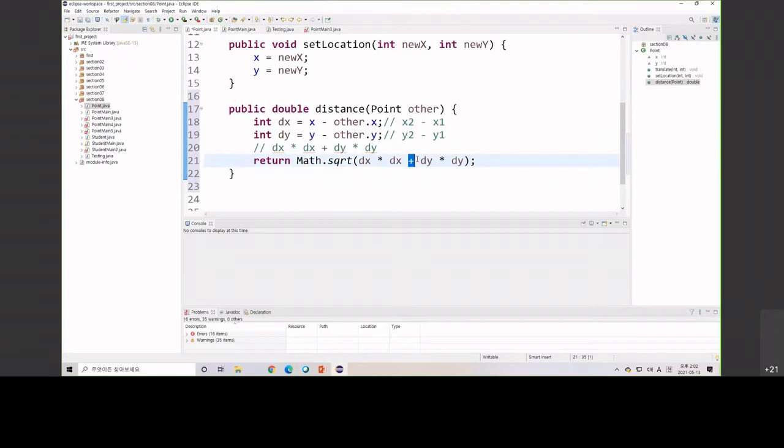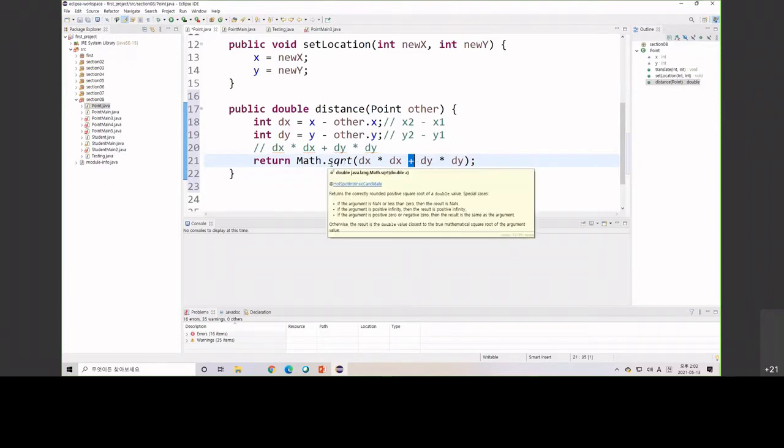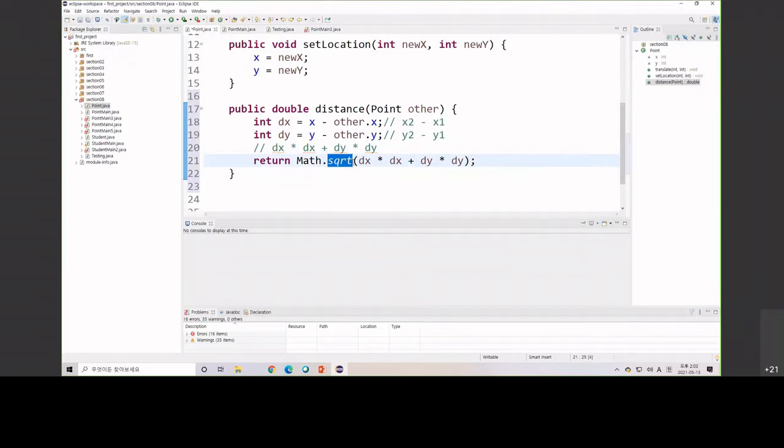Okay. Now, just want to ask you a very simple one. So Jong-un, are you here? Yes. Okay, what is SQRT?